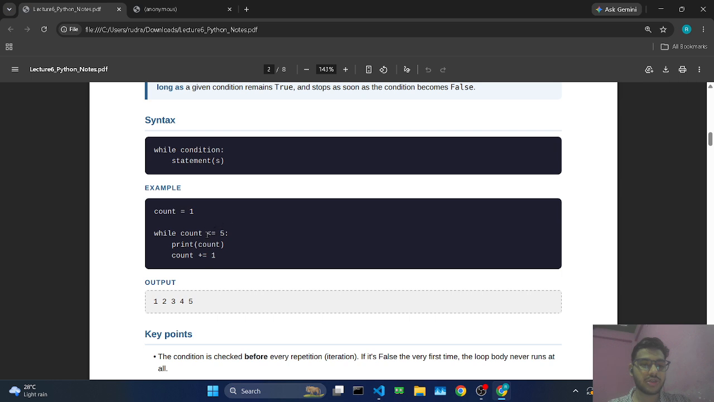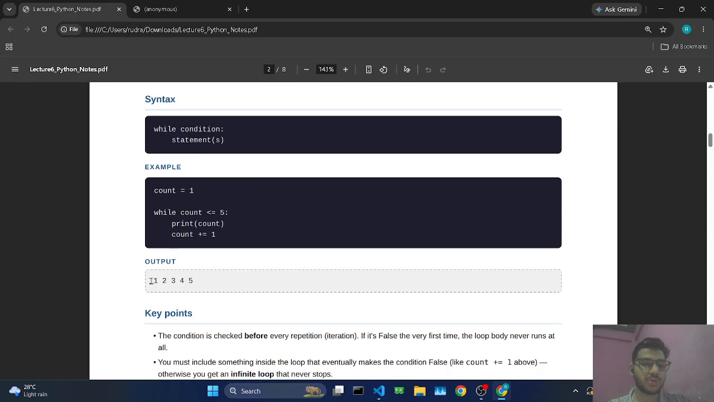Now the condition is still true, since 5 is equal to 5, so 5 will be printed. Now 1 will be added to 5, which makes count 6. Now the condition is not true, so the loop stops. So the output will be 1 to 5: 1 2 3 4 5.